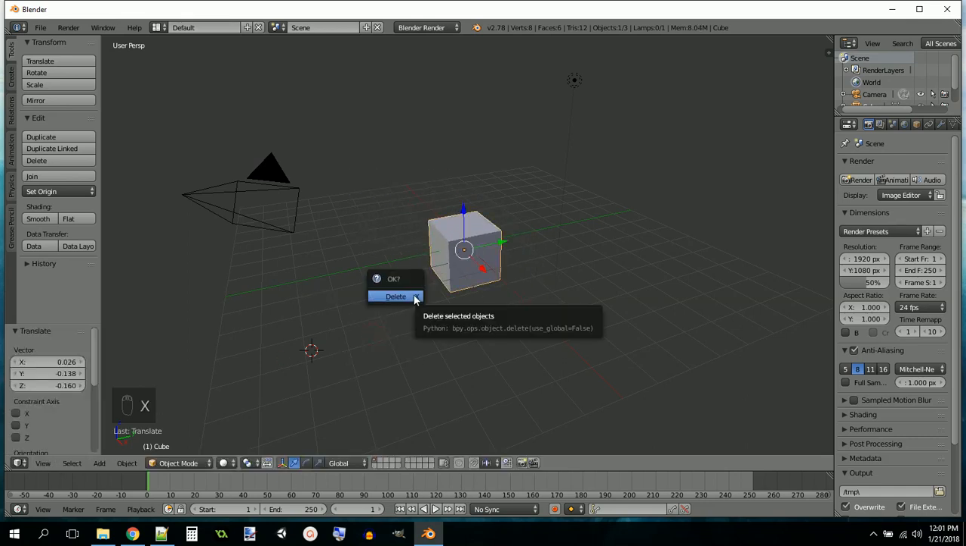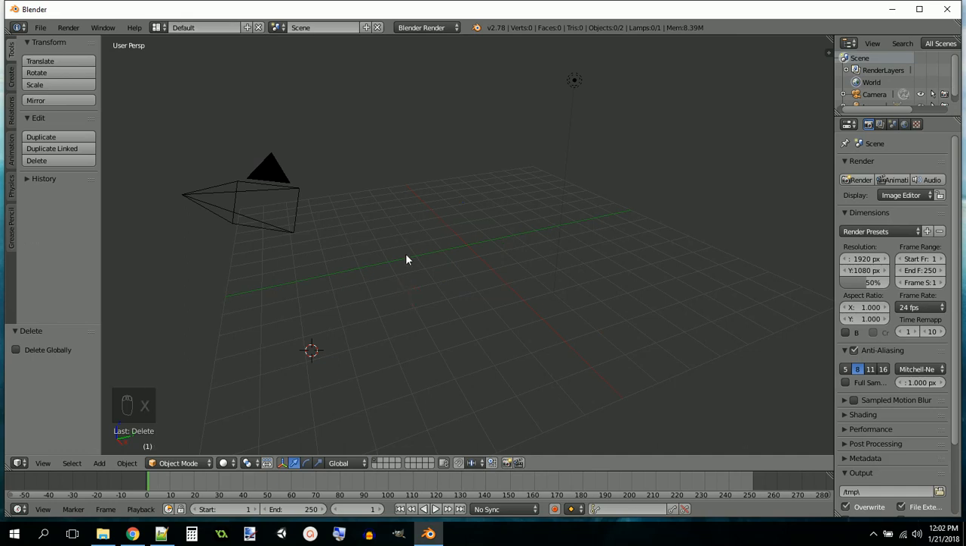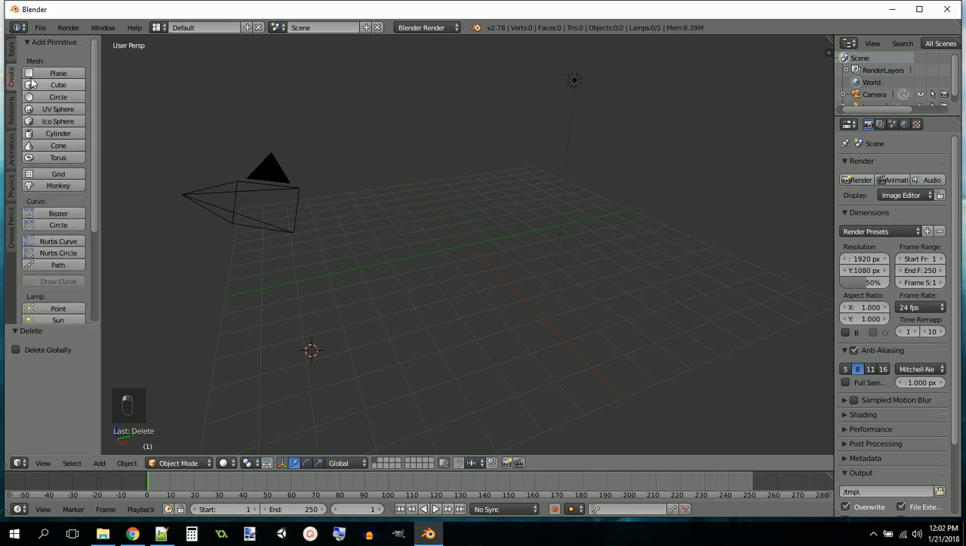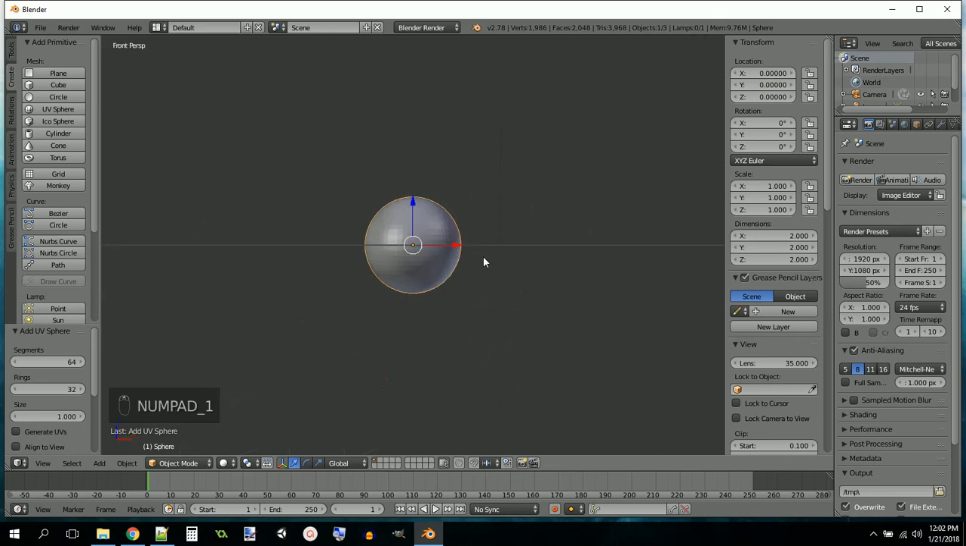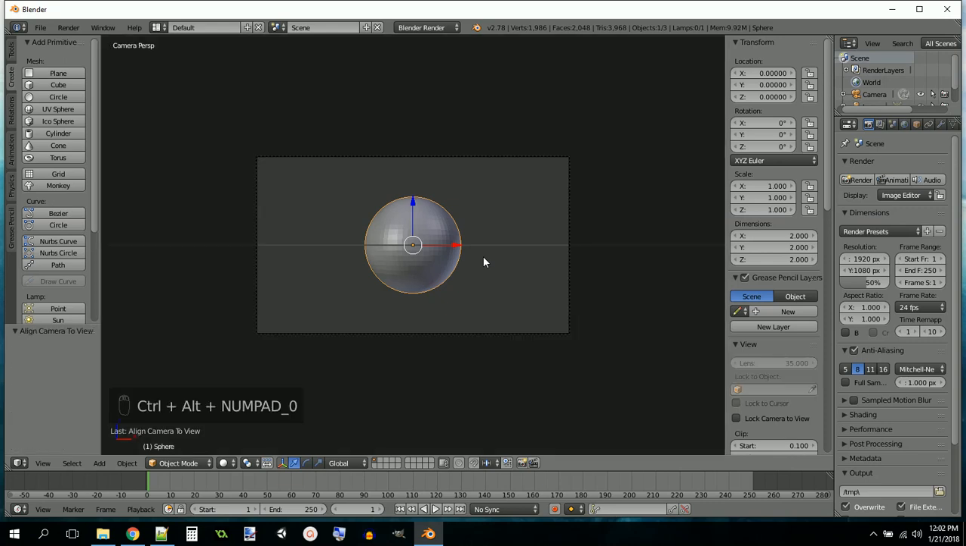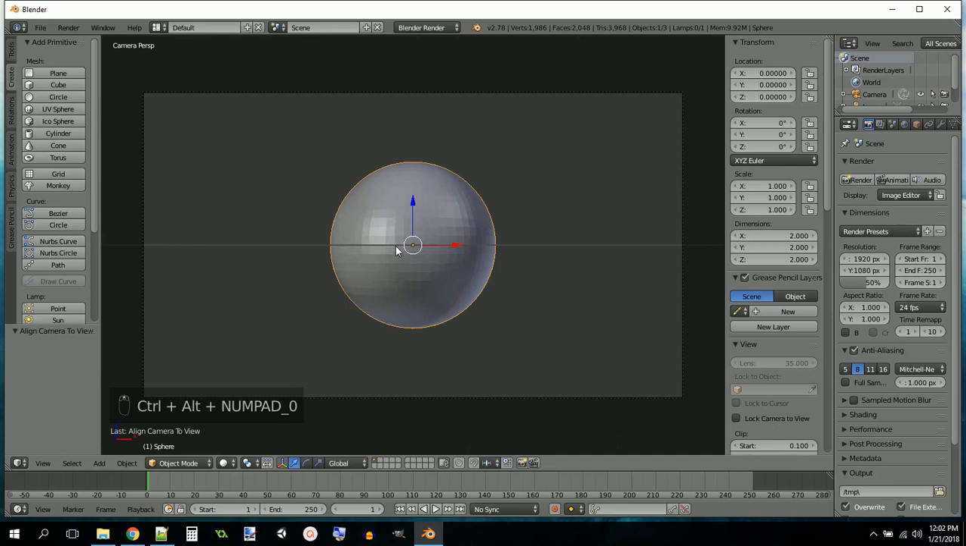We're going to delete this cube, so I pressed X and deleted that cube, and then we're going to add a sphere, a UV sphere, and I'm going to make that 64 segments and 32 rings, and also I'm going to place it in the center of the world. Just going to set its location to 0, 0, 0, and look at it from the front, and I'm going to move the camera to face down that axis. So I'm going to press Alt Control 0 so that I'm facing the Earth.